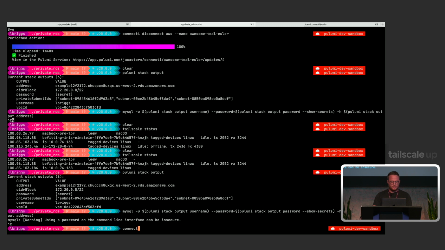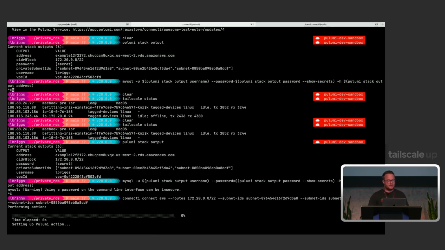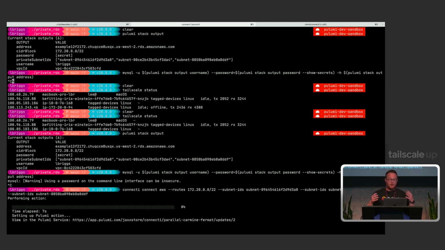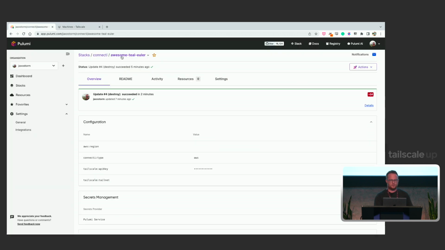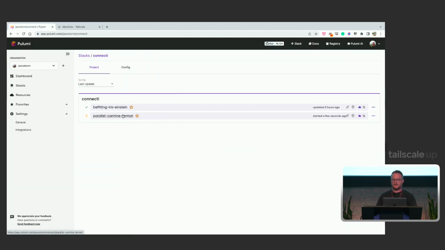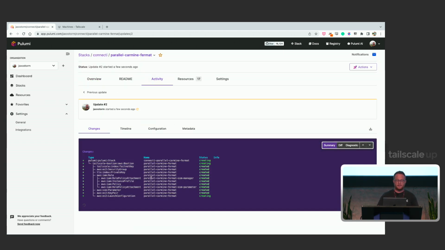So if I run a single command to specify the routes that are in the AWS VPC and the subnet IDs that I want to create a Tailscale subnet router in, it will go ahead and do all of that work for me. I don't have to do anything. I don't have to know anything about how AWS works. And if we take a look in the Pulumi console, you can see it is creating a bunch of infrastructure. We can go in here and take a look at the activity. It's creating a bunch of stuff in here.